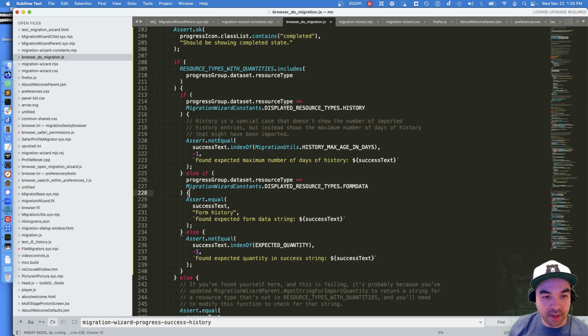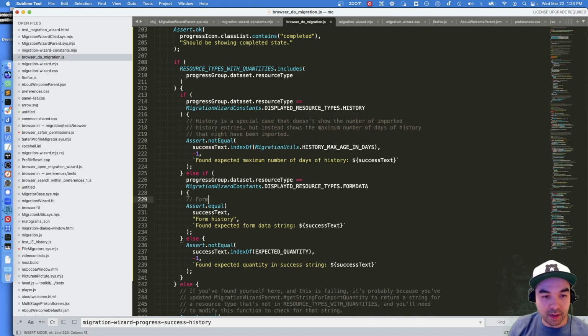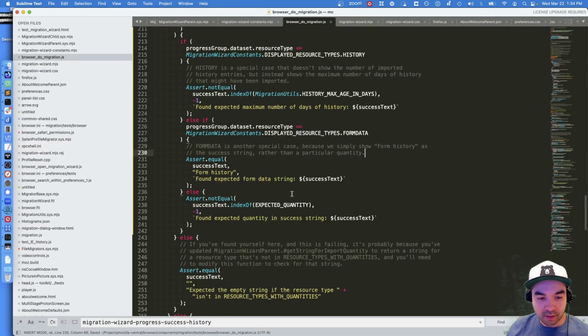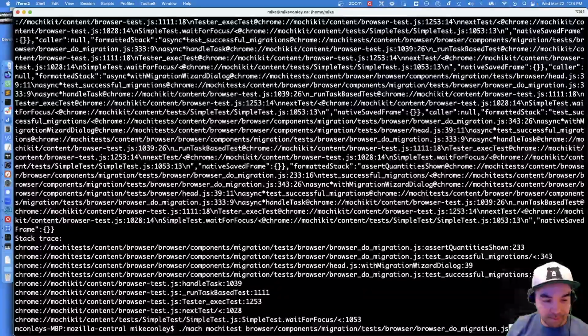going to document the special cases here. Form data is another special case because we simply show form history as the success string rather than a particular quantity. All right.